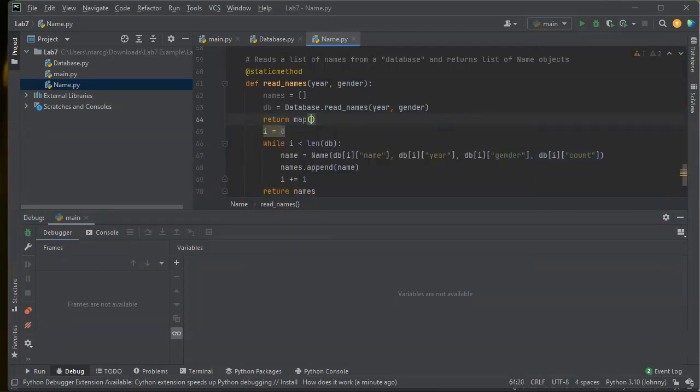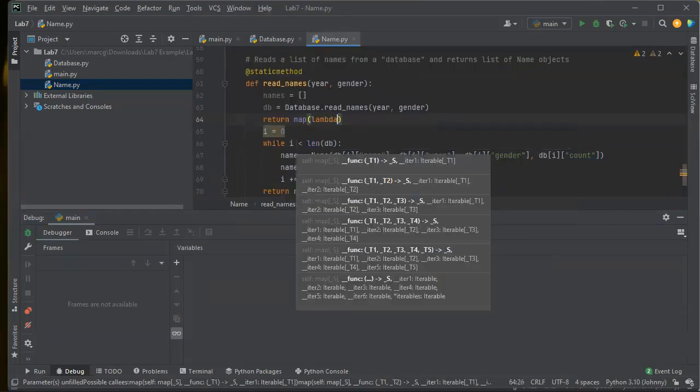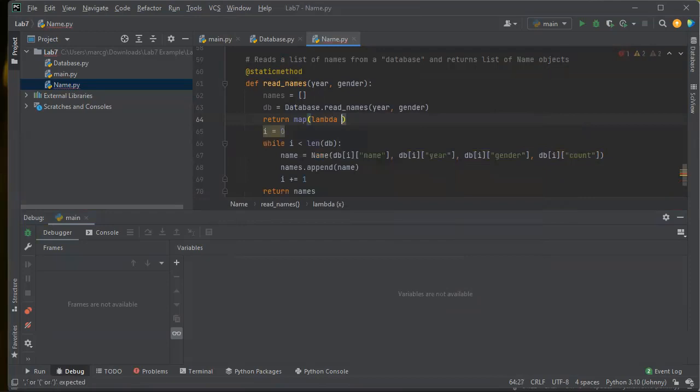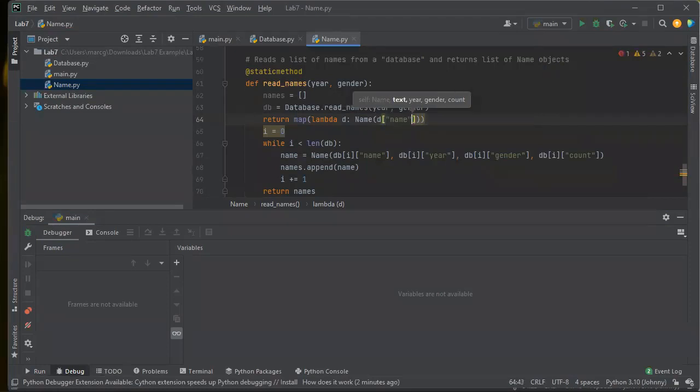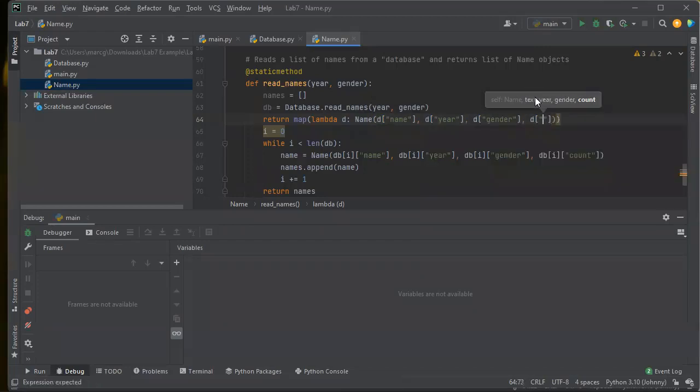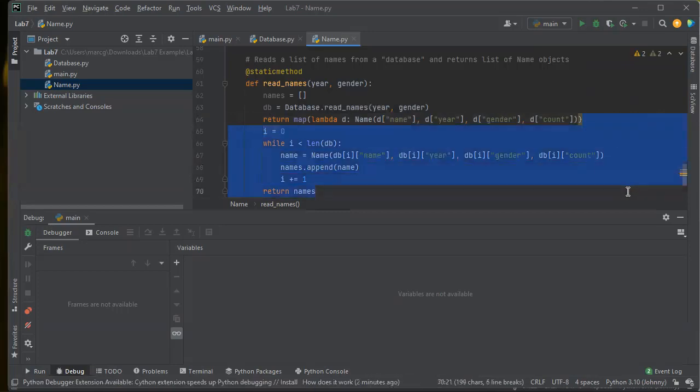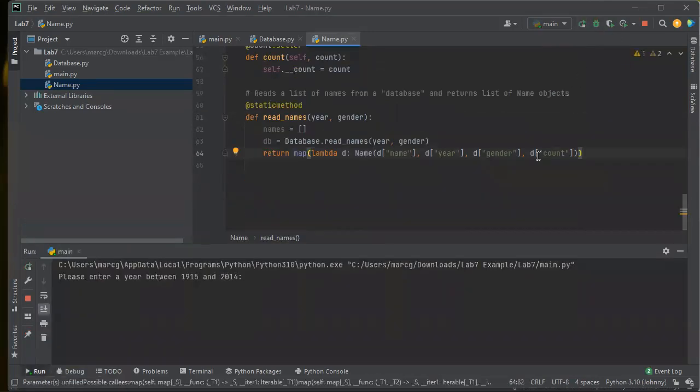map, and then I want a lambda function that's going to take a dictionary, call it D for dictionary, and it's going to return Name of D square bracket name, D year, D gender, and D count. And if I've done that right, it should do exactly the same thing as before.